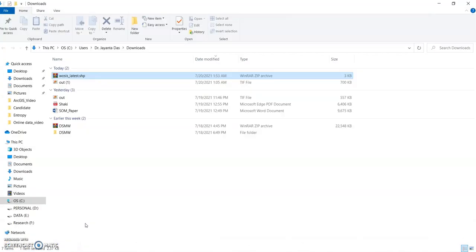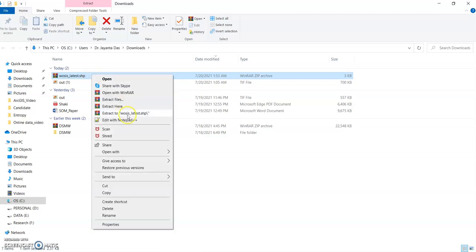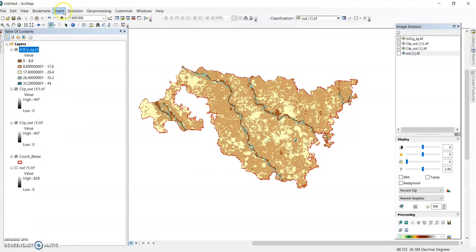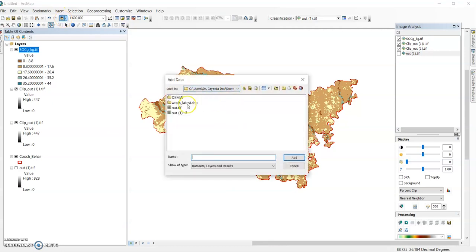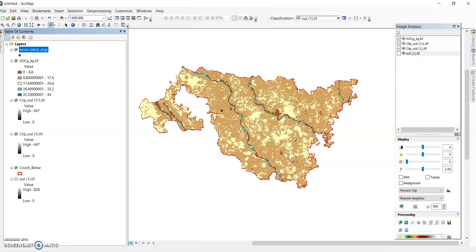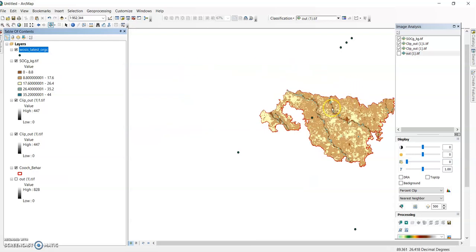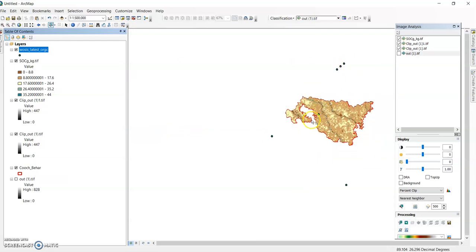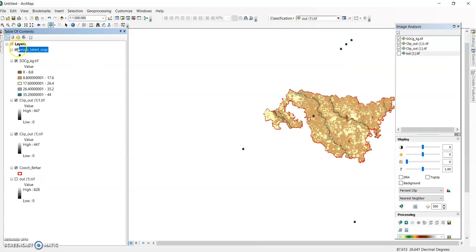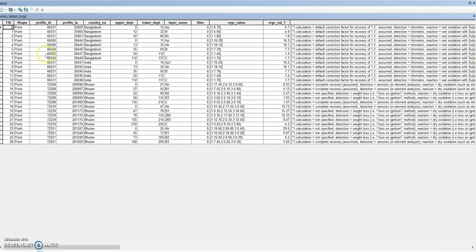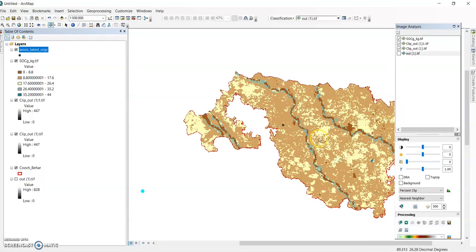Now go to this layer and just unzip it. Now open it again here. Click it. You can find this point data here. Zoom to layer. Now you can find the point data here. In my study area there is only one point. So just open the table. You can find the number of points is 27. Some points fall in Bangladesh, and only here some points in India. So in this way you can find the characteristics of the soil.